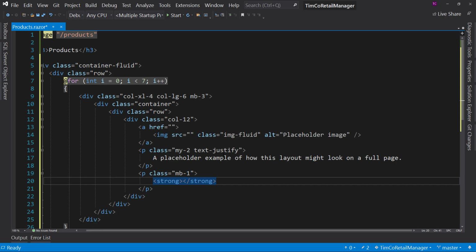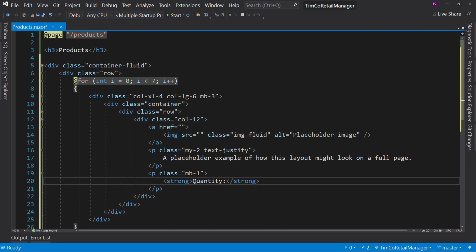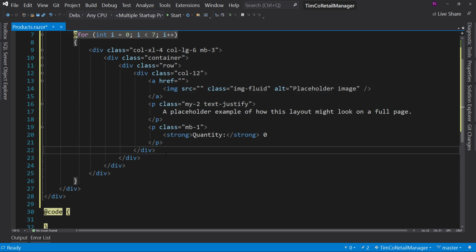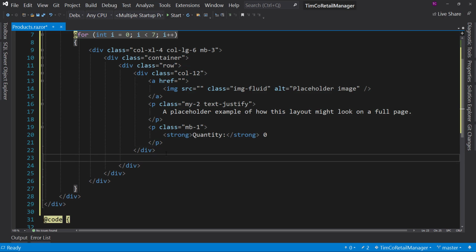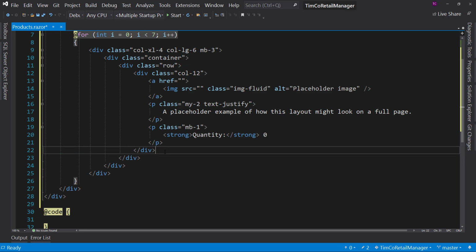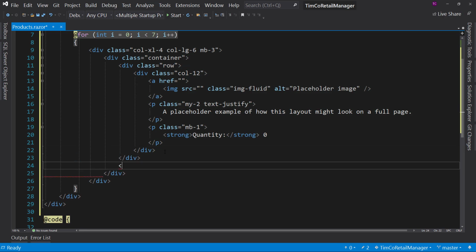It's meant to call it out or emphasize it. So strong, and we're going to say quantity. And then we'll have a space here and put 0. So we have 0 quantity of this placeholder element. And that's all for that div, but we need one more row. And whoops, I put it in the wrong spot here. We need one more row.